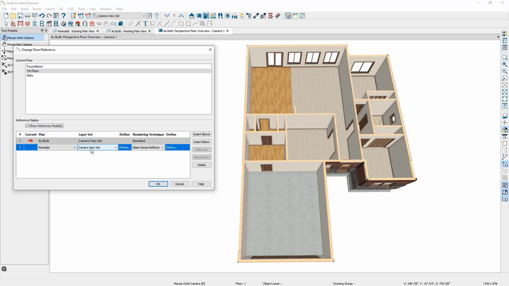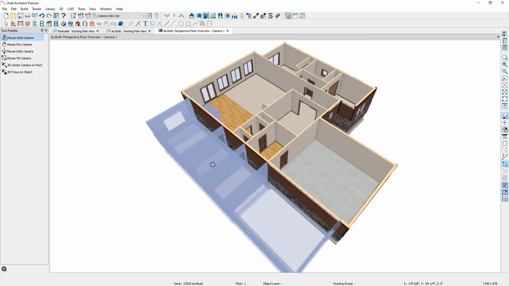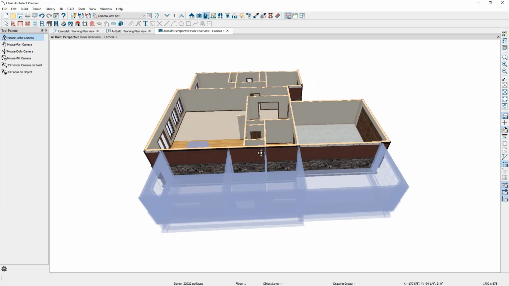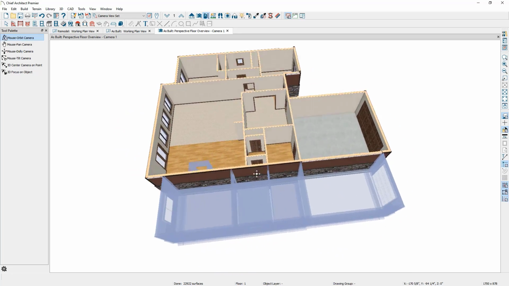I'm using the camera view layer set, and then you can select whether you're using the glass house rendering technique or the standard rendering technique. Let's go ahead and make sure we have the glass house rendering technique selected and click on OK. And now we have a 3D reference to the other plan, and it's extremely easy to see where the additions in the plan are going to occur.